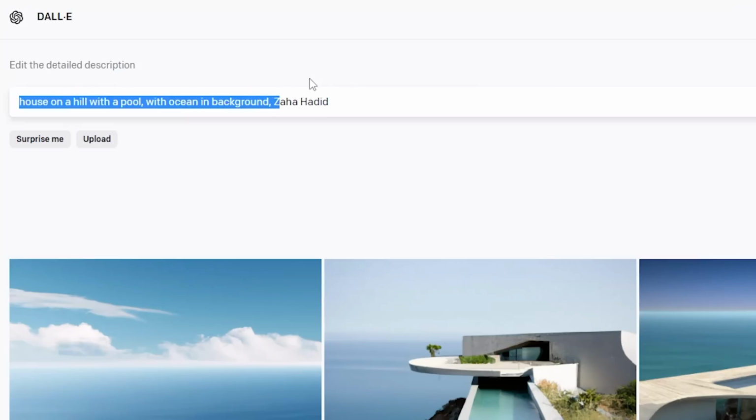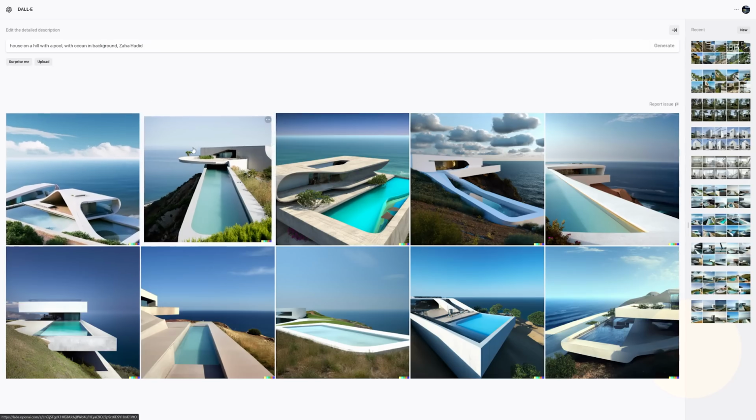And just by adding this text, this AI generated all of these unique images for me.